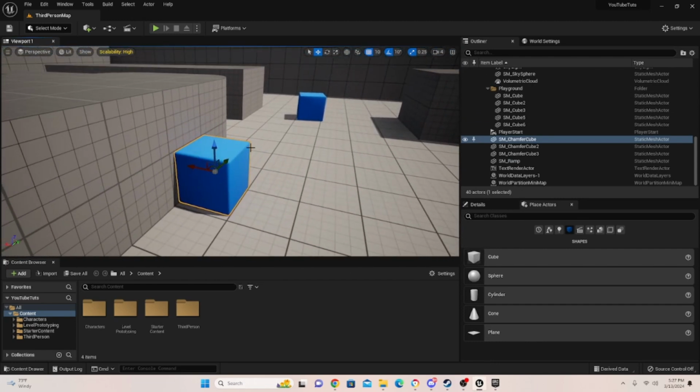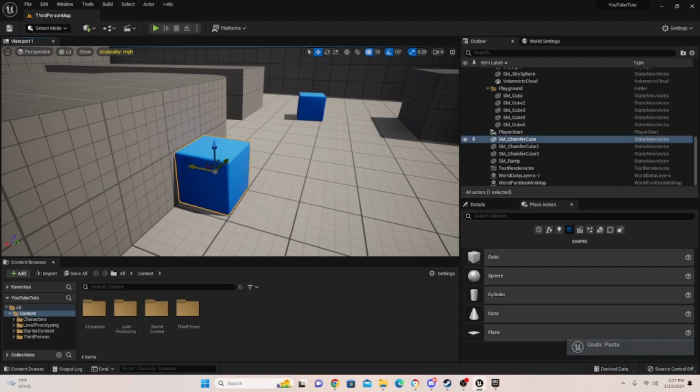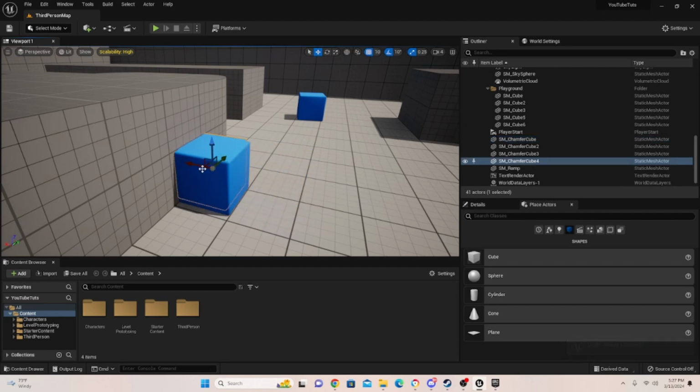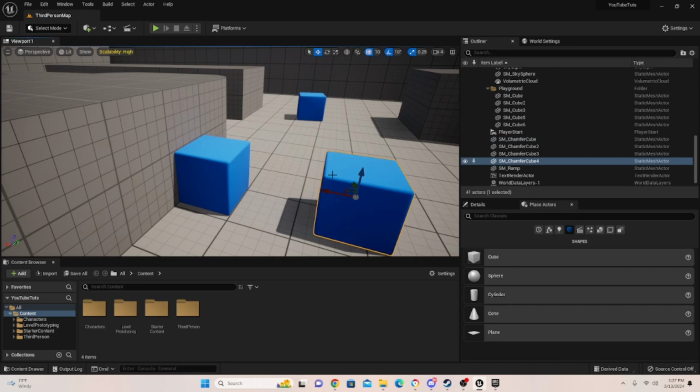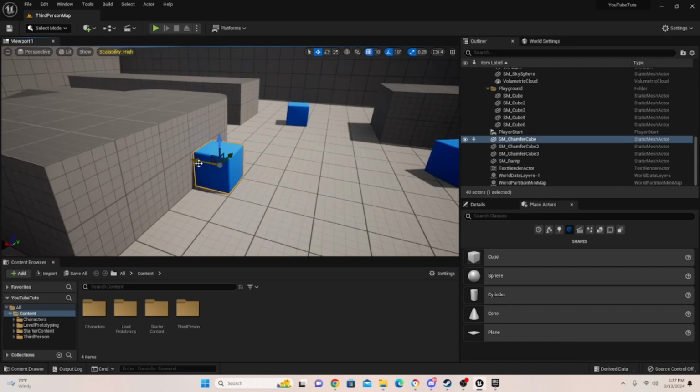So one easy way is you can do Control C, Control V, just copy and paste. However, that's pretty boring. It takes quite a bit. One faster way to do it is hold Control and D at the same time for duplicate. And that's not too bad, but there's an even faster way, okay? You can hold Alt and left click on the axis.